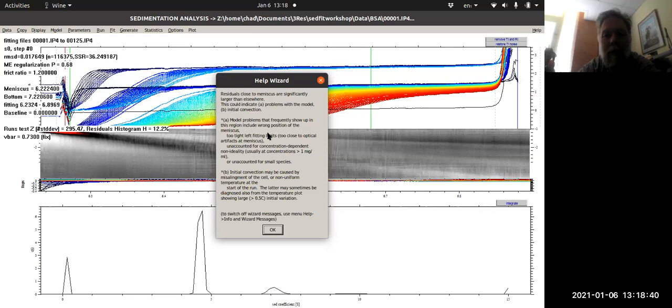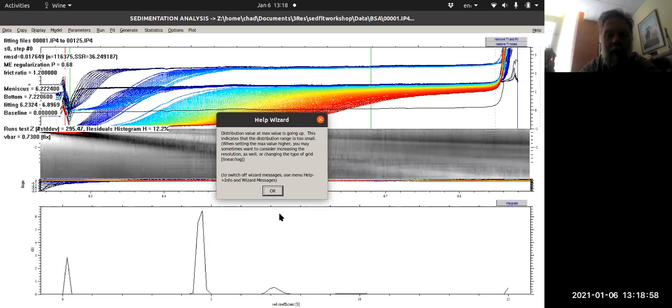The model problem frequently shows up in this region, includes the wrong position of the meniscus. That's probably what's going on. The initial concentration may be caused by misalignment of the cell. That's probably not what's happening. This, I think, is a good data set. These help messages become really annoying after a while, and it tells you how to turn them off. I usually turn them off, but after a while, you just kind of get used to them.